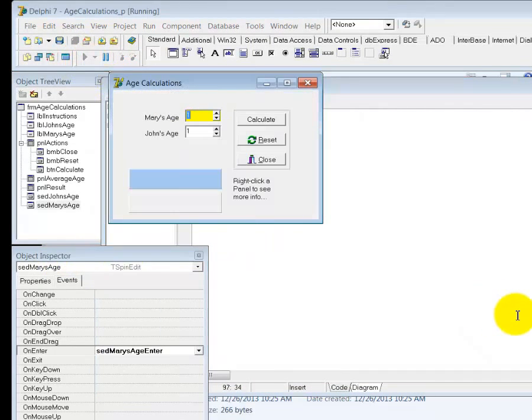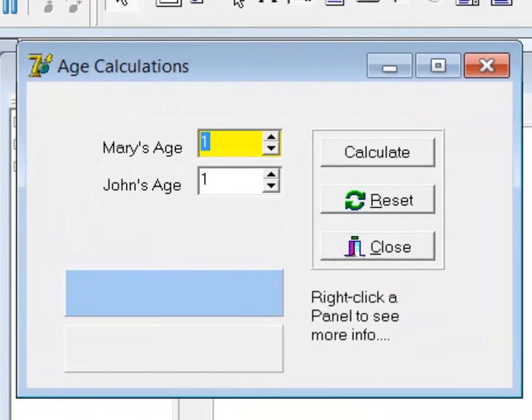The spin edit on the top immediately changed to yellow. That is because SEDMarysAge is the first component that receives focus when this form is displayed. If you look closer, you will see that the number in the spin edit is highlighted in blue. That indicates to us that the focus is on this spin edit. You also know that the spin edit has focus if the insertion point displays inside that spin edit.